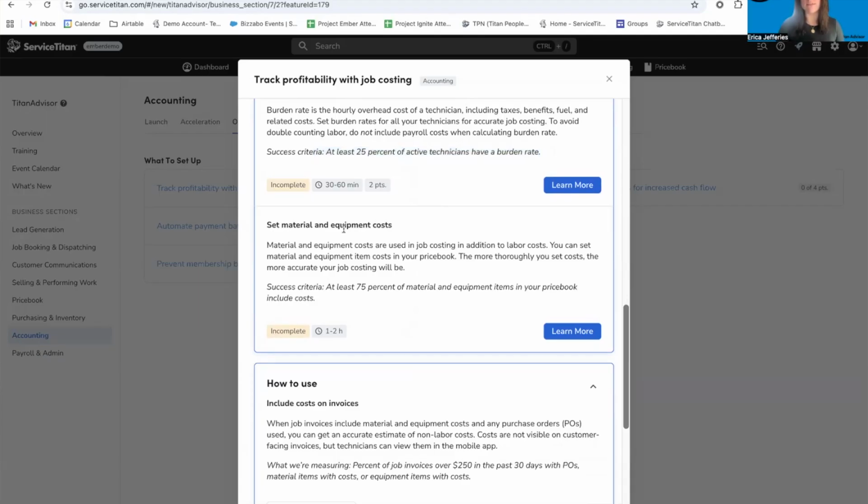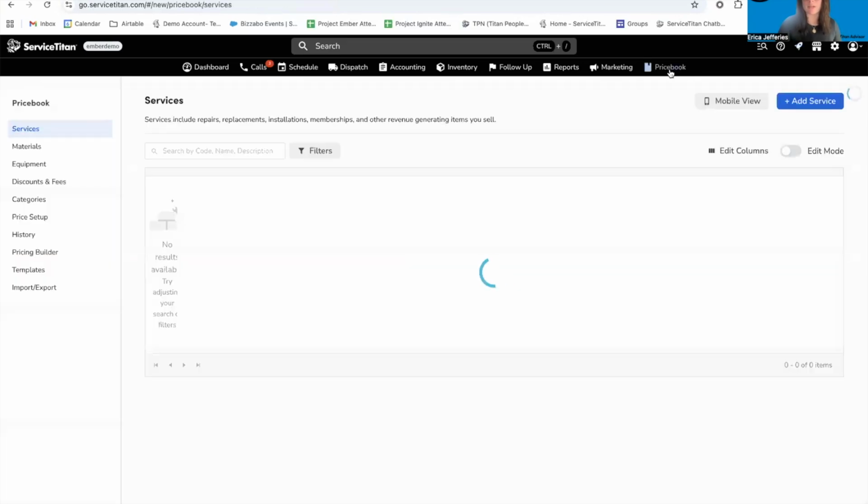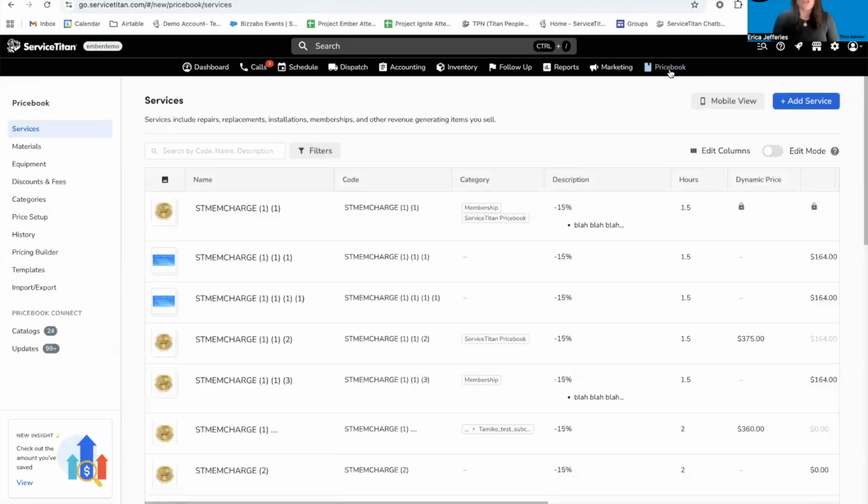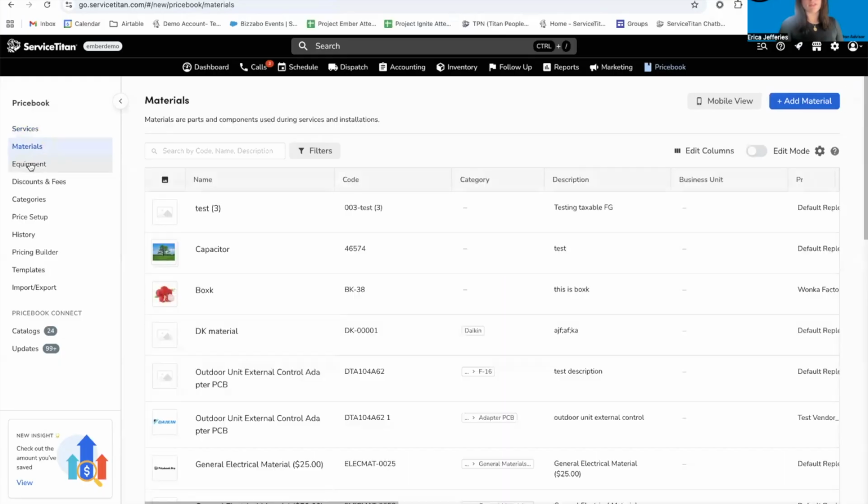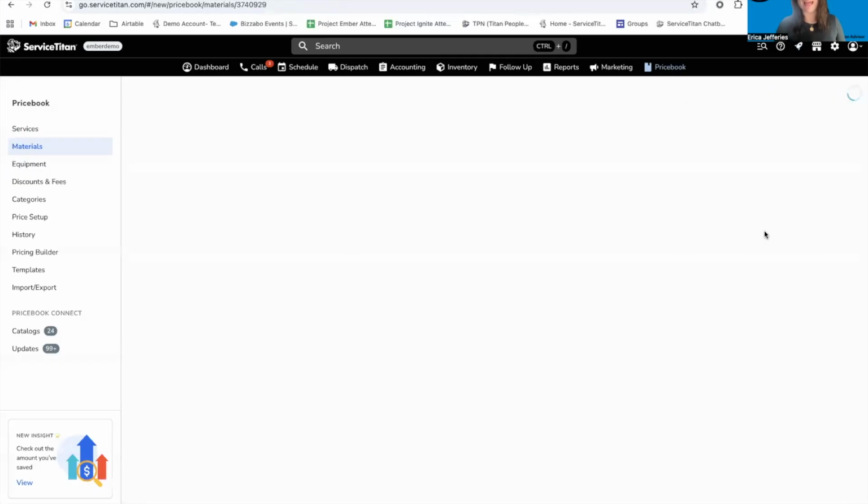So like I said, this is asking for 75% of material and equipment items in your price book to include costs. I am going to hop into my price book, duplicate my tab, and go into price book here. So once we're in price book, we know that the success criteria on this setup piece is our materials and equipment. So not services, but materials and equipment. Just as an example, I'm going to go into this first material, this test material that I have in this account. I'll click this 3 kebab menu and go edit.